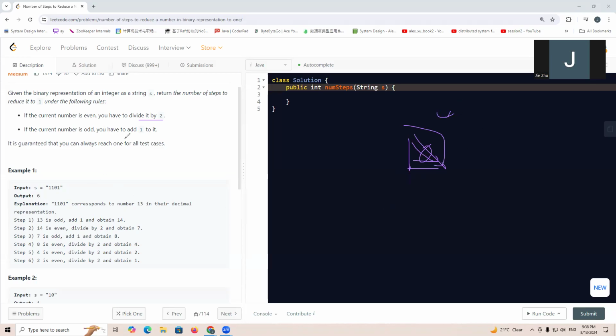But if it ends with 1, what do we do? We need to add 1 to it. The effect is that we need to find the last zero from the right, change this 0 to 1, and change the rest to 0. So this is one operation, right? For example, say this index is i.